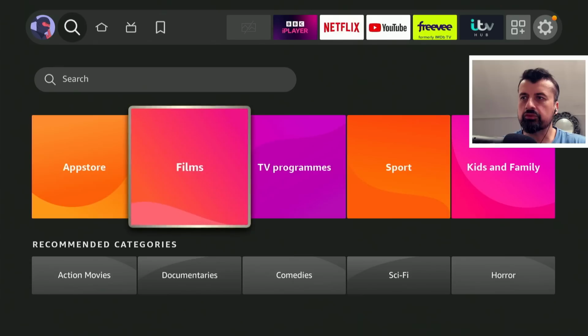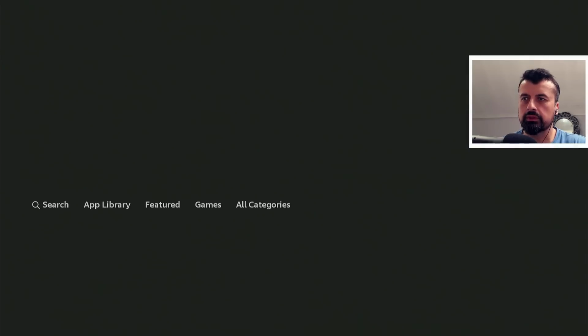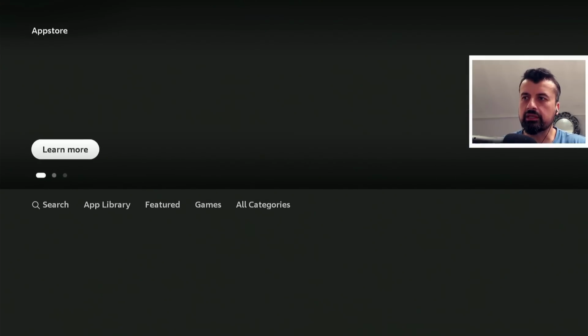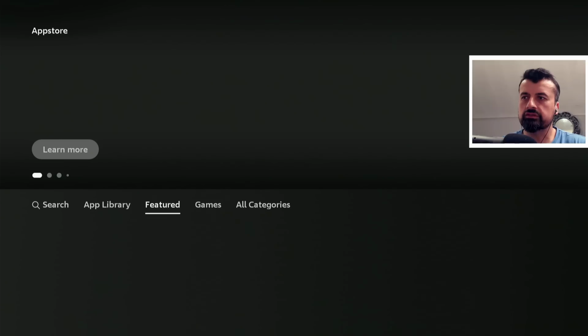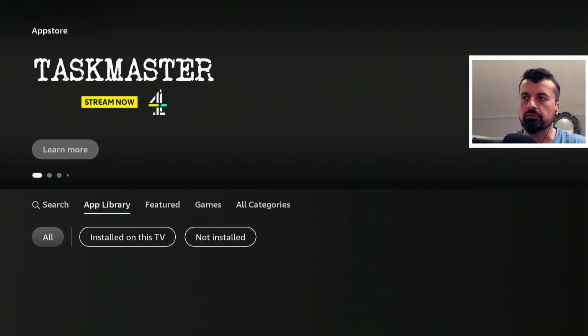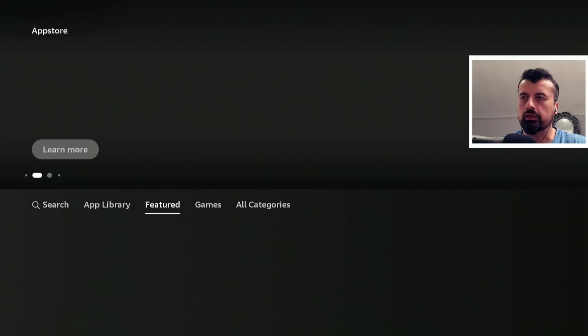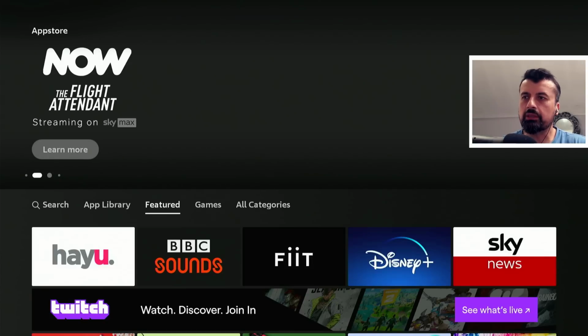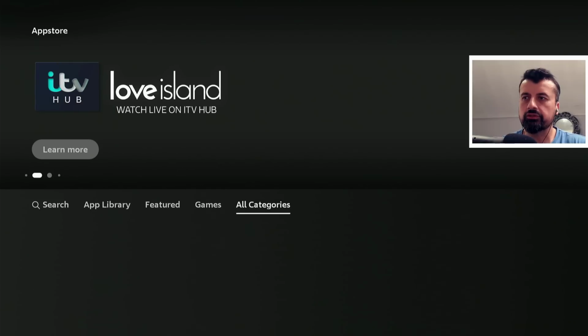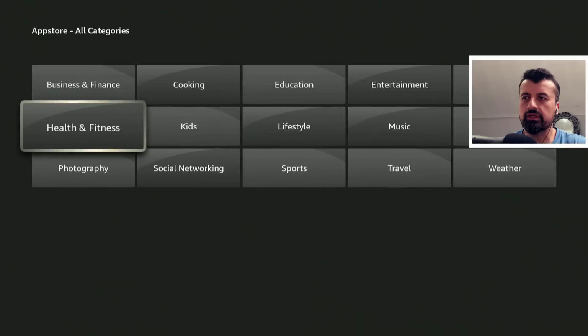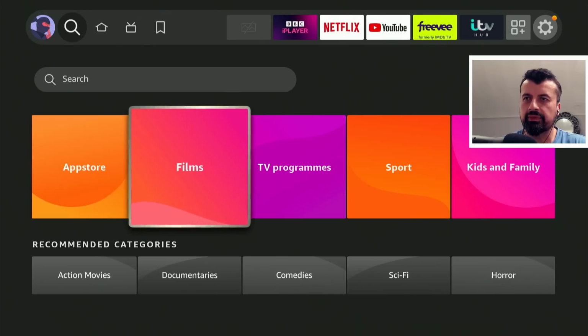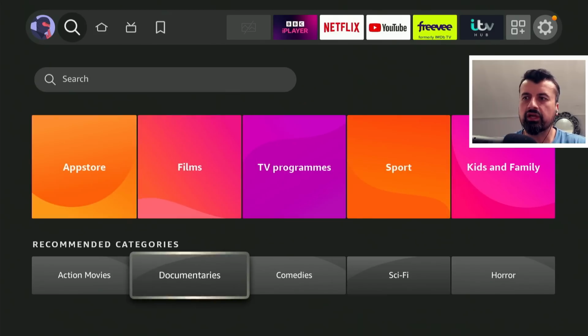So let's say I want something from the App Store. Click on that. This now takes me directly into the Amazon App Store, and I can now search for applications. I can look at my app library to see what I have installed on my device already. I can go to featured content. I now see all of the featured applications. If I go to all categories, I can now see everything in here. Let's go back. So that's the main categories up here. And then you have the recommended categories.